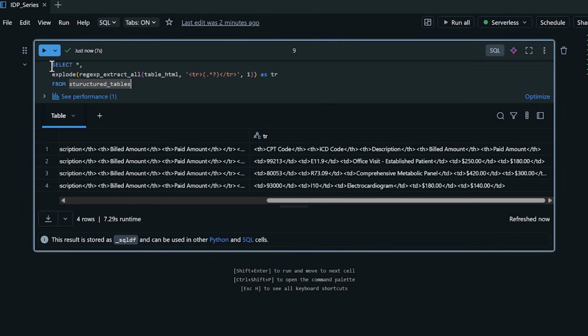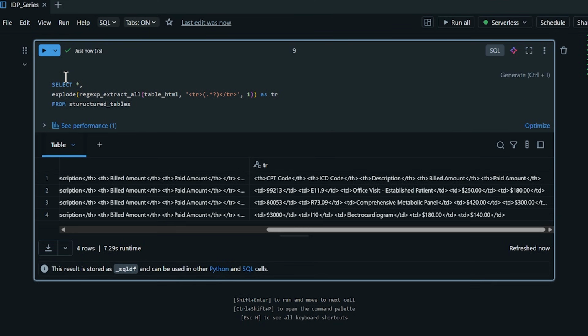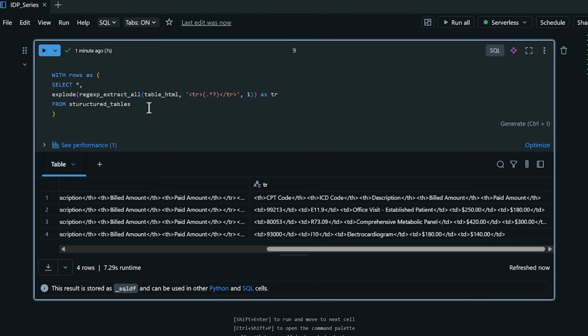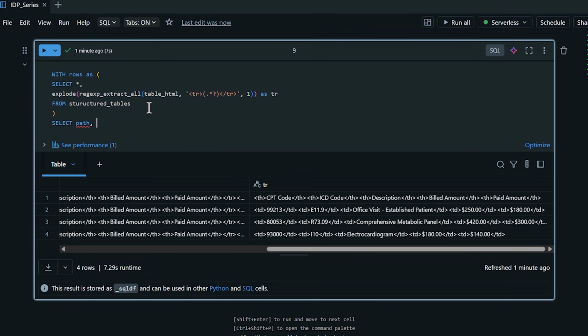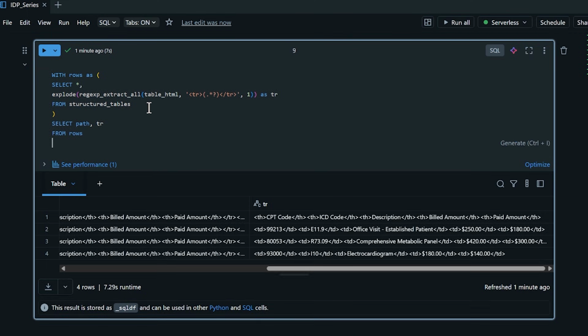So we can filter that out. We could write a CTE or a temp table or really anything we want. I'll use a CTE here. I'm just going to say WITH rows AS, and then we'll put everything within this, and I'll do it like this so you can see it. Then we're going to just filter that out. That's it. So we're going to say SELECT path, comma, TR, and that's FROM rows.